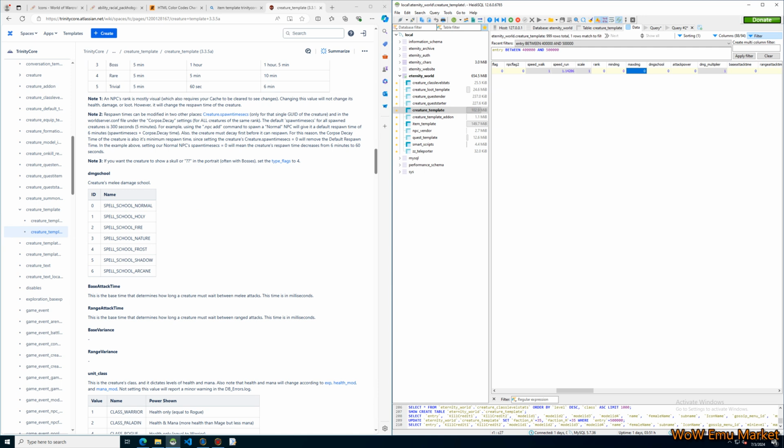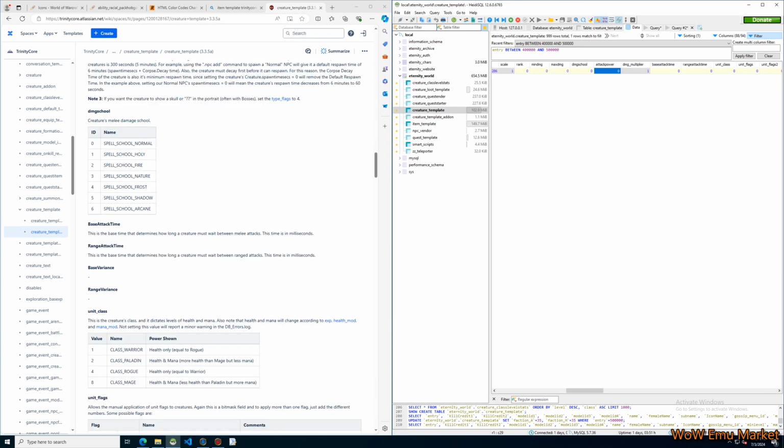Min damage, max damage. I'm sure you can gather what those are. If min damage is less than max damage, it will always pick a random number between the two. Damage school is right here. Pick any one of these. Attack power I never actually mess with for custom stuff. Damage multiplier, you can edit this.